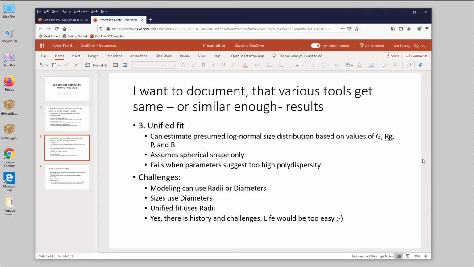There's some interesting challenges which I discovered when I was playing with it before making this movie. Interesting is that modeling can use radii or diameter. Sizes always uses diameters. There's no way to get radii out of it. On the other hand, unified fit always uses radii, and there is no way to get diameter out of it. And yes, there's a history and challenges in how the today about 20 years old code has grown. And so, yeah, life would be too easy if I just made a proper decision 20 years ago and stuck with it. Anyway, so let's start with this.